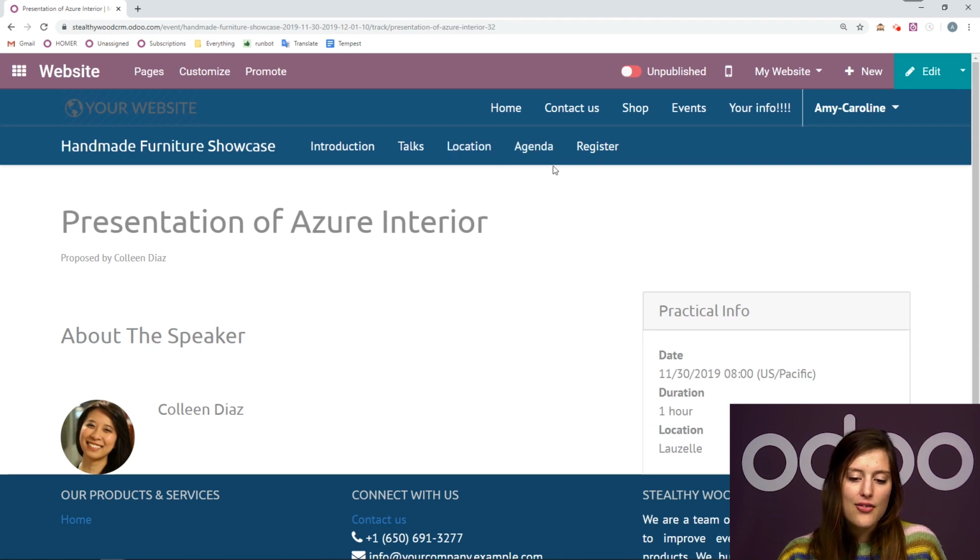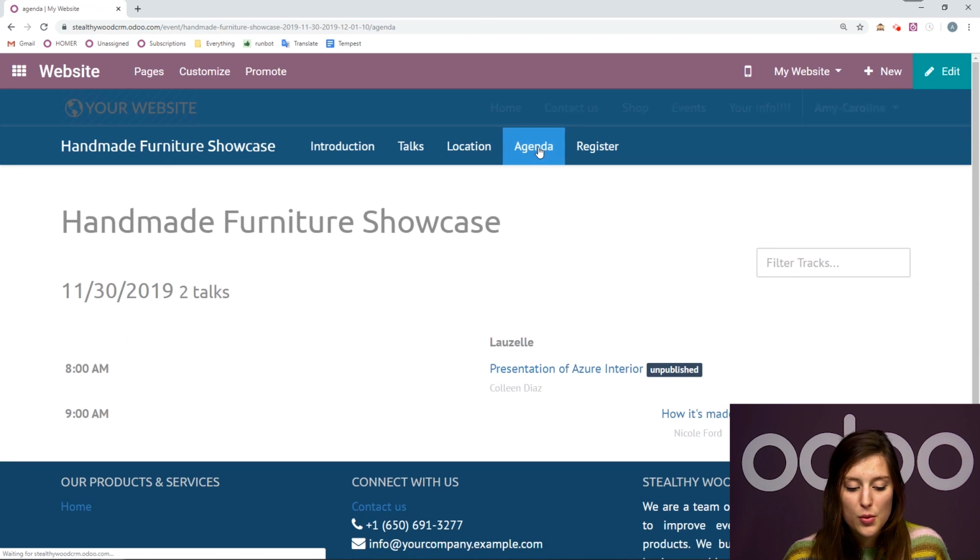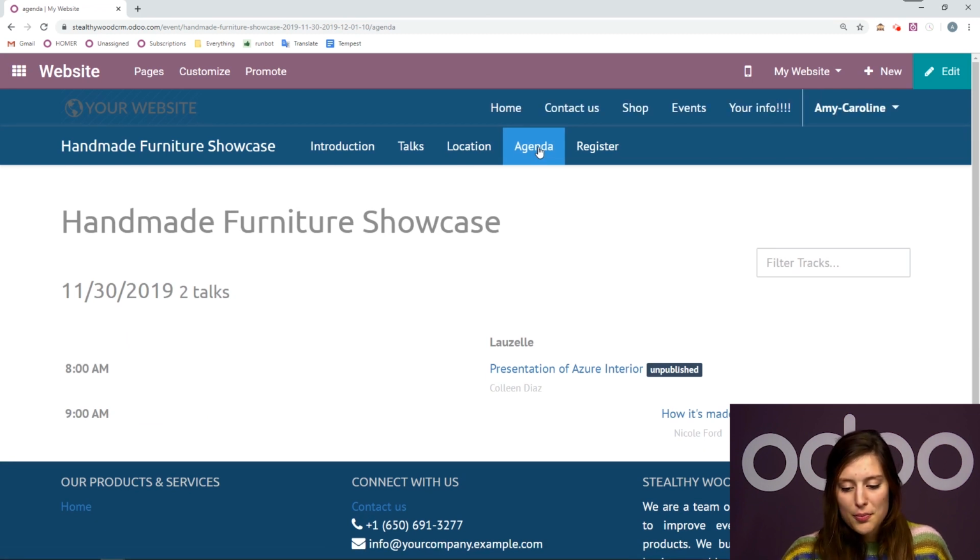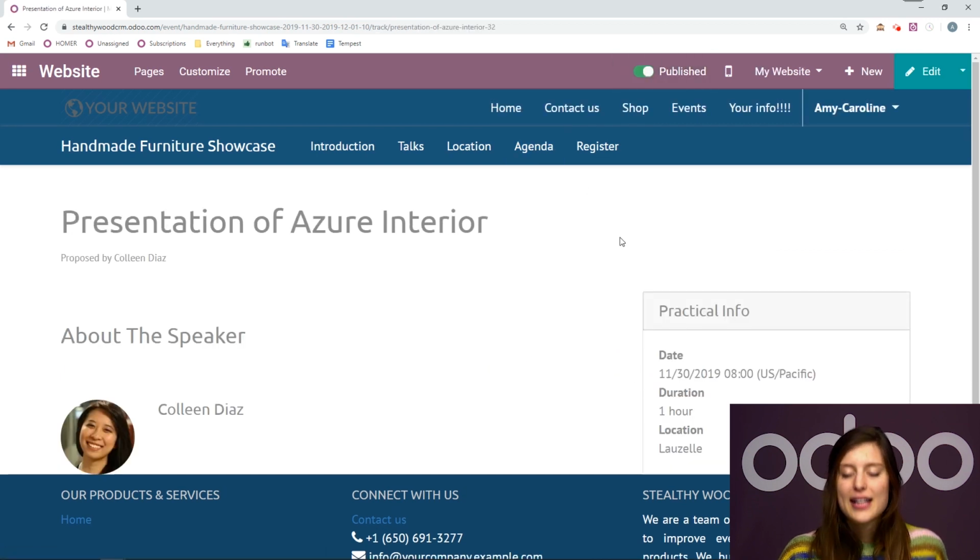And we even have our agenda from the front end. So this is what your attendees will be referring to. I see that I have How It's Made by Nicole Ford here, and also a presentation of Azure Interior. Since I am the admin, an internal user of this database, I can see that this actually is unpublished. So maybe I want to go ahead and publish it. So I'm going to click here and click on publish, just like that. Again, everything is so easy.